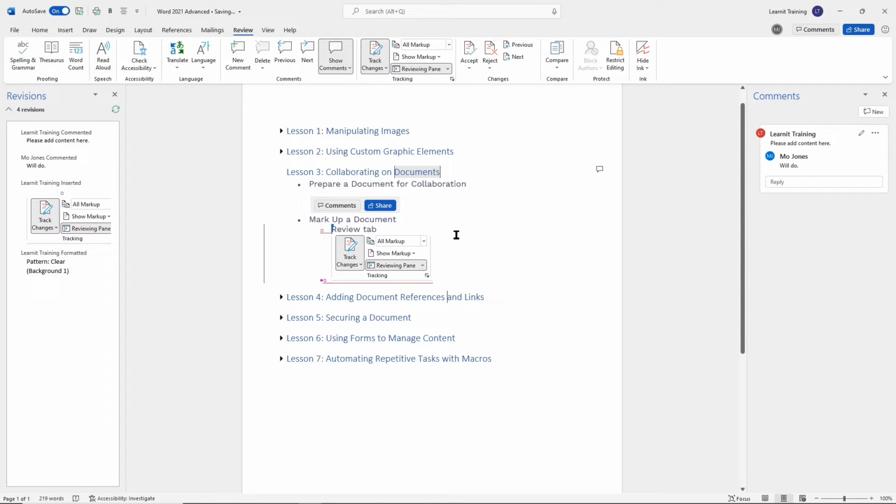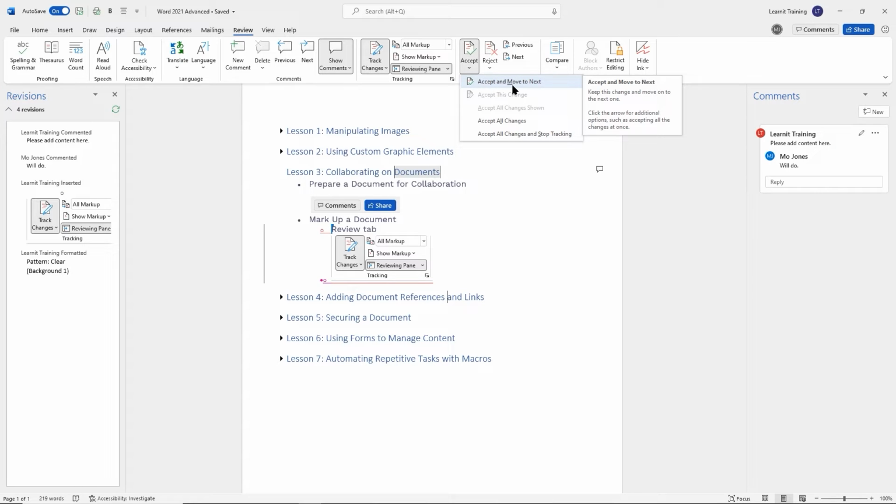Now keep in mind, we do have other options when you're accepting or rejecting changes. I can choose to accept and move to the next, right? Or I can accept all changes. I can say, you know what? I did a visual run through. Everything looks good. I want to accept everything and let's go ahead and move on. But still keep on tracking. I can say, let's accept all the changes and stop tracking. So we'll turn the tracking off.